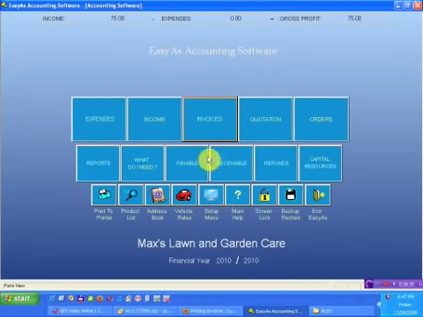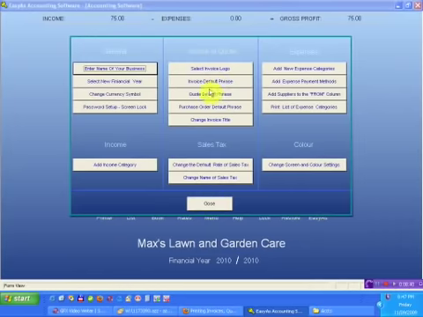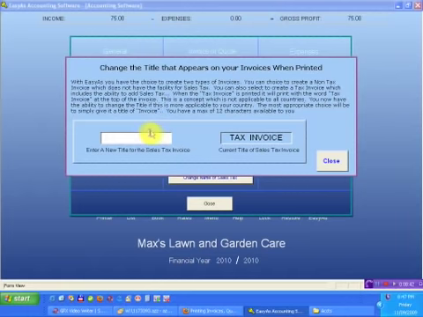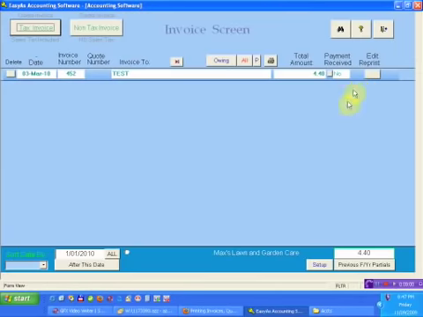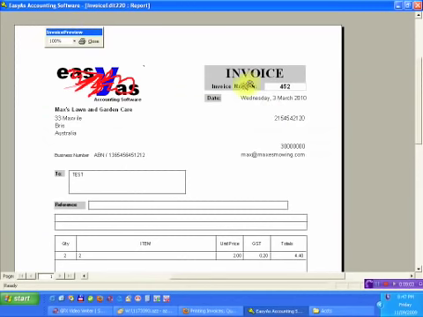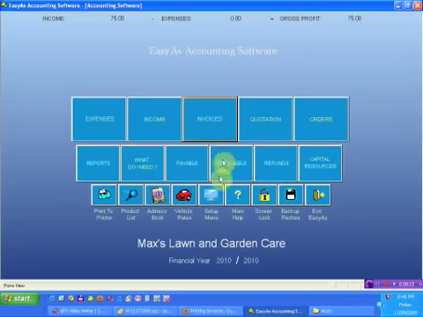If you need to change it, as I said, where was I? I lost track of my thought. I jump back in here and I might just say, no, I want to call it just invoice. Click close. Now, let's have a look. I'll show you that. Now when we go to print this, it prints with the word invoice. It doesn't say tax anymore. So you can change that there and all your invoices will print with the word invoice. Okay, so it doesn't have to say tax invoice if you don't want it to.